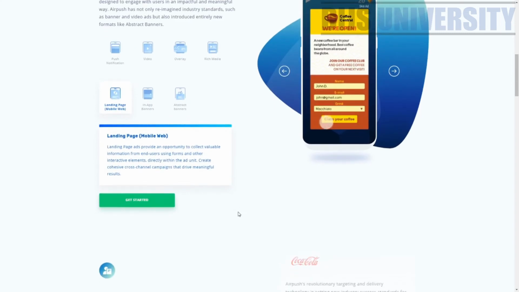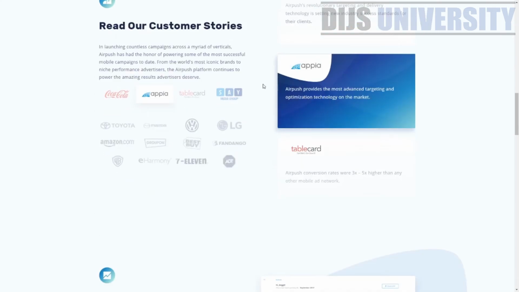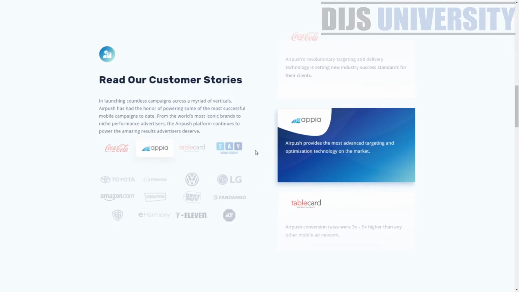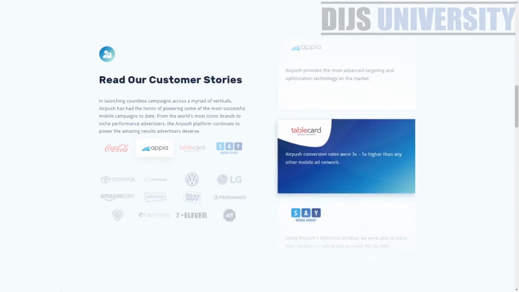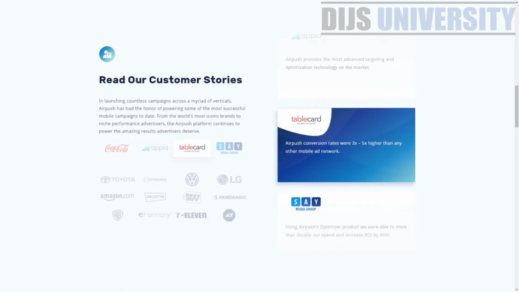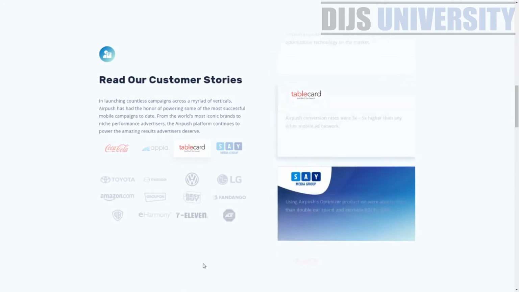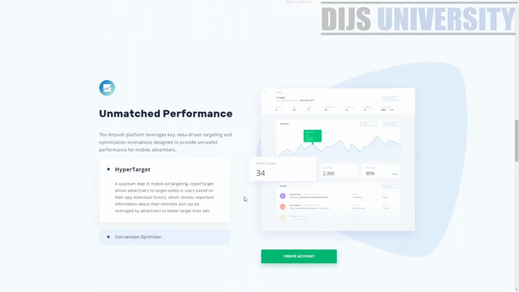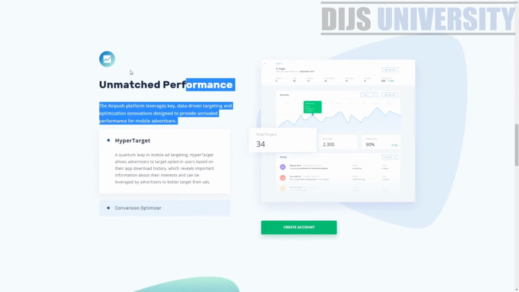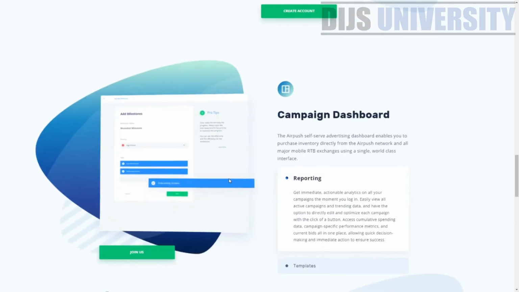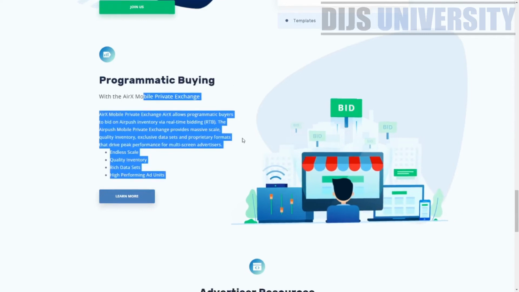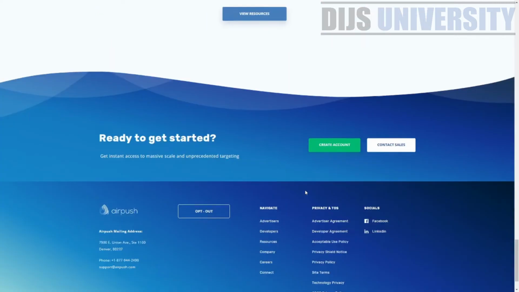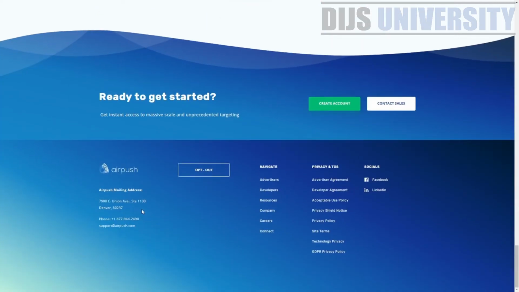So you can actually go ahead and scroll down further. These are actually the customers, like I told you: Coca-Cola, LG, Volkswagen, Mazda, Toyota, Amazon, Groupon, Best Buy, Fandago, 7-Eleven, Warner Bros. Oh my God. So that's why I say this network is crazy. So unmatched performance, campaign dashboard, programmatic buying, advertiser resources, and all this kind of stuff. You can see actually they're based in Denver, United States of America.